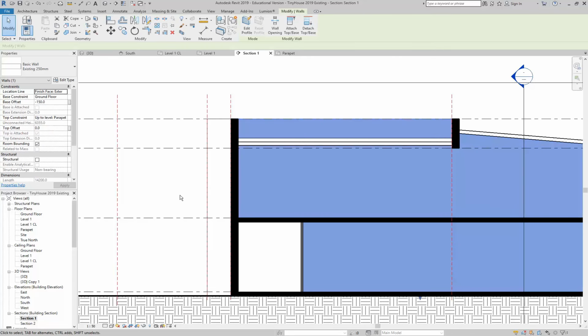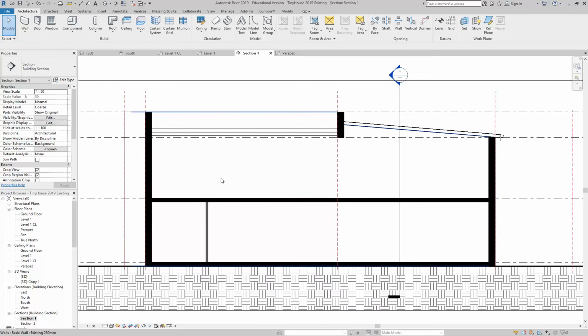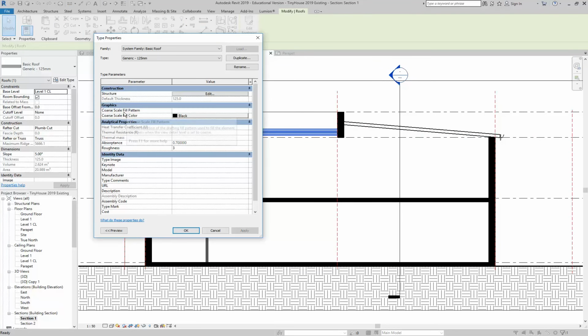Okay, so I've got my section view open just so that you can see those two roof shapes that I've already made. And I thought it's a good chance just to quickly look at how we can make the display of those roofs a bit better. When you select them, you can go to Edit Type, and they've got the same option as you had for the walls, that coarse scale fill colour and fill pattern.